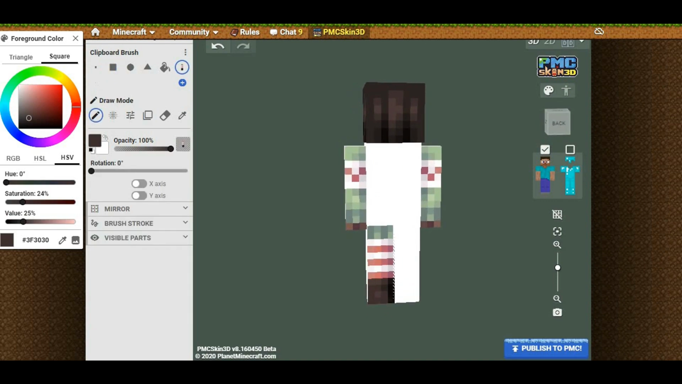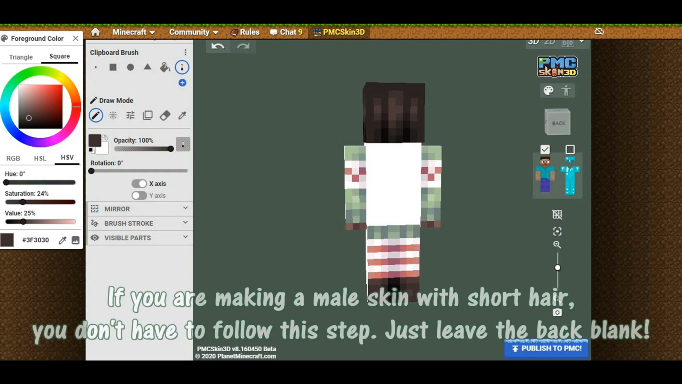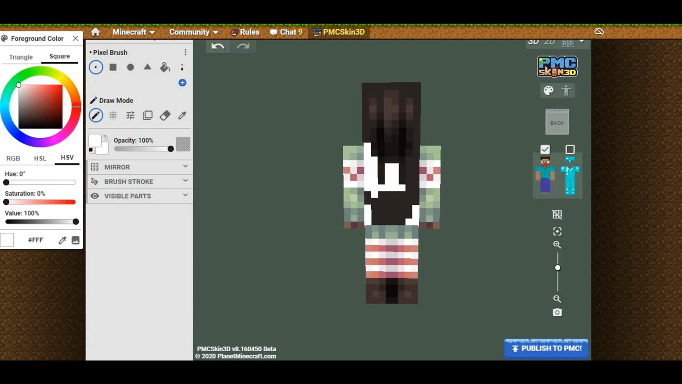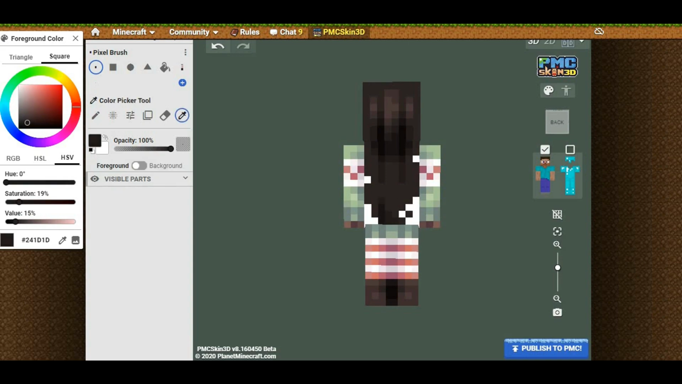And once you finish that, we are going to start on the hair on the back. I decided that I wanted her to have long, wavy hair. After you've made the entire shape of the hair, go ahead and take the eraser tool and shape the hair to give it the look that it's wavy. You can also leave it straight if that's the look you're going for.